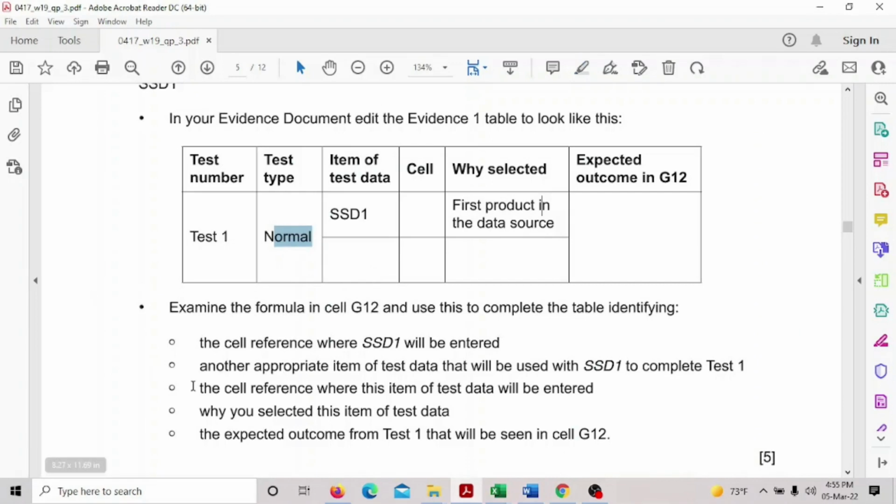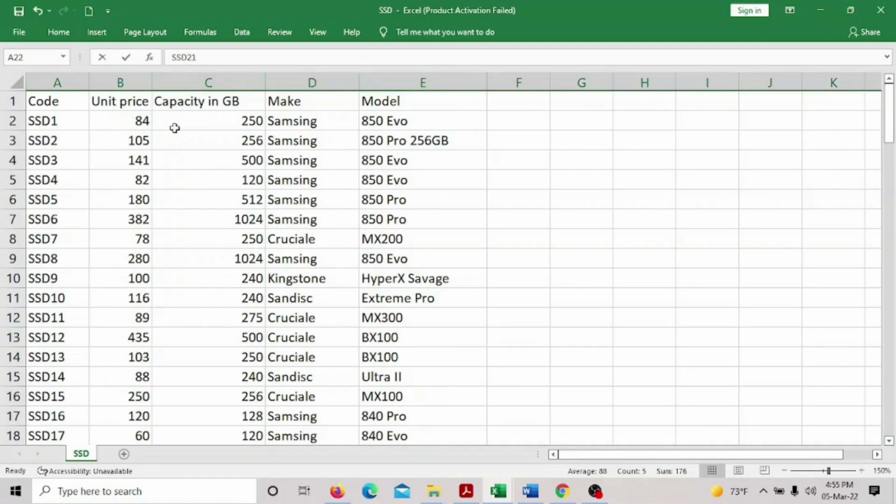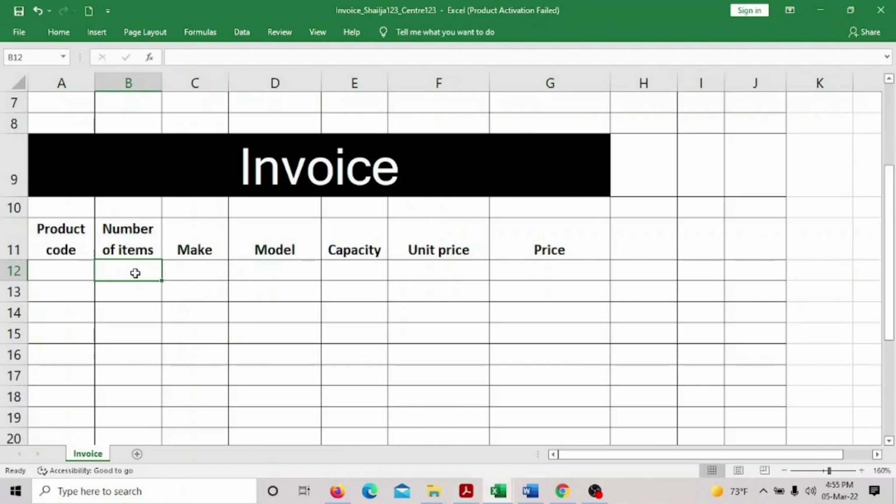Okay, fine. Next, another appropriate item of test data that will be used with SSD1 to complete test one. So if you see here, what we need for SSD1 is the number of items and the unit price. So number of items, from where are we getting it? It's not there. Only unit price we have. Capacity something is there, but there is no number of items. Fine. So we will pick ourselves a number. Suppose I enter SSD1 and here I enter 10 items.